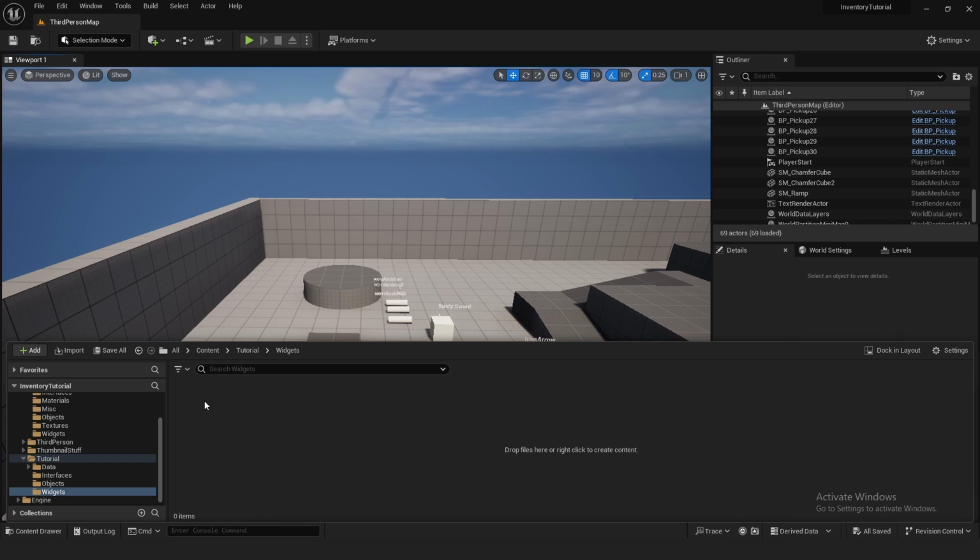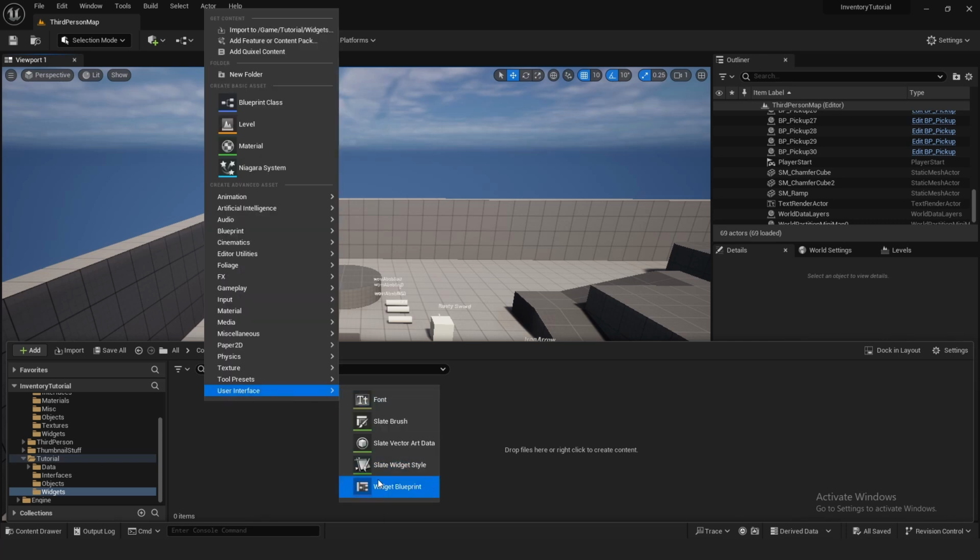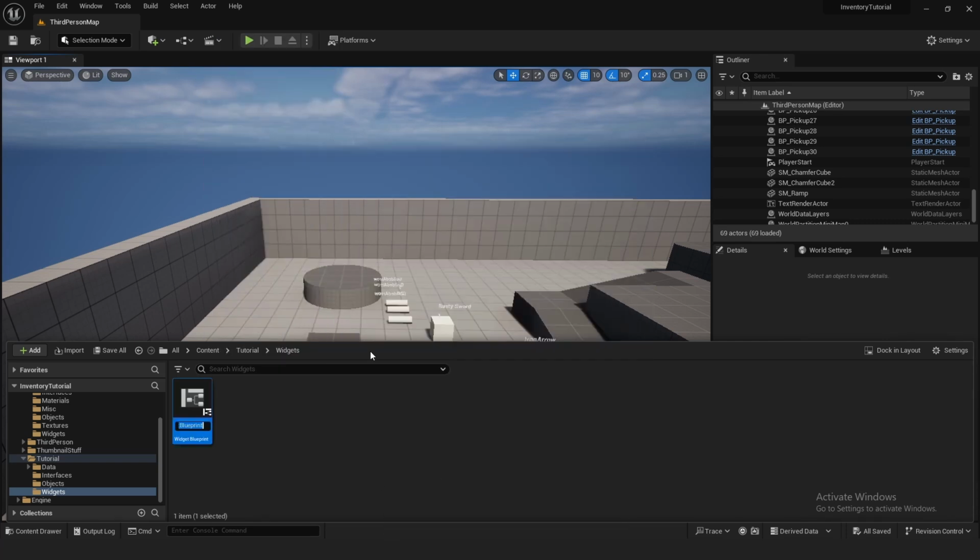But to get started, I'm going to right click and create a user interface widget blueprint, user widget. I'm going to call this one WBP underscore context menu. This is going to be like our right click menu that pops up that allows you to drop, use, and all that good stuff. Then I'm going to right click, add another user widget, and this one's going to be called WBP drop amount menu. This is the menu that will actually let you type in how many of an item you want to drop.